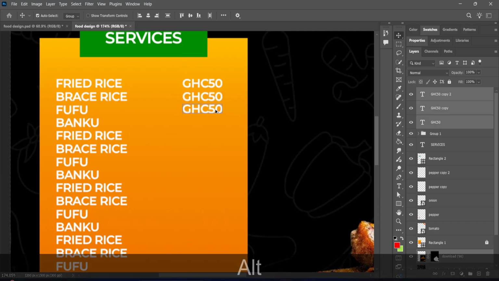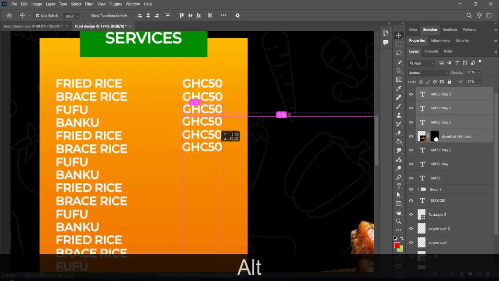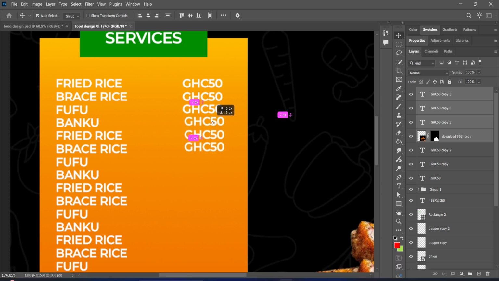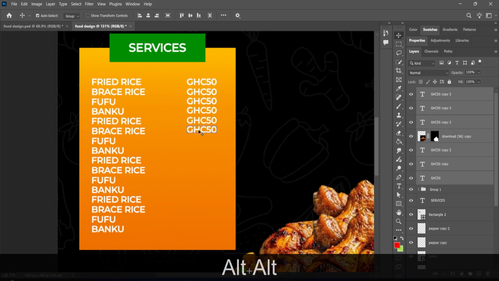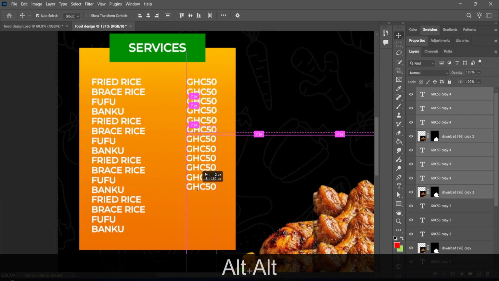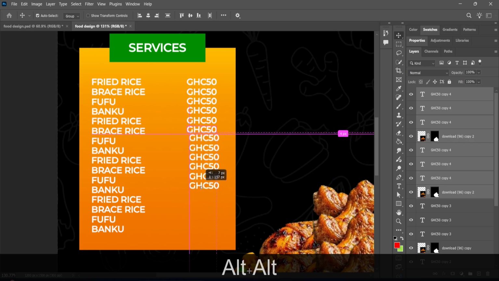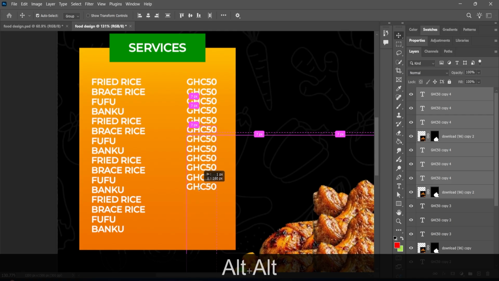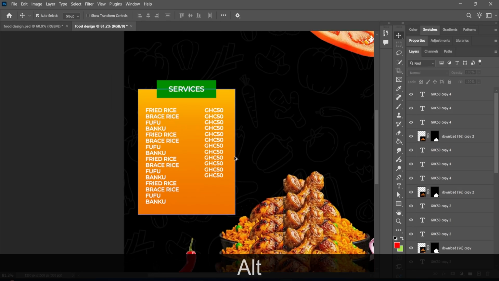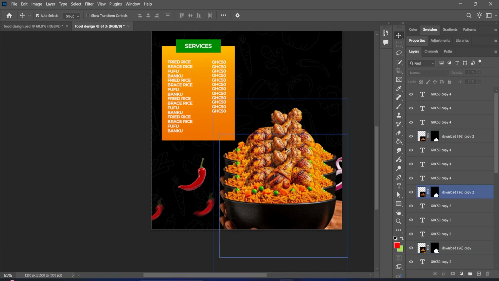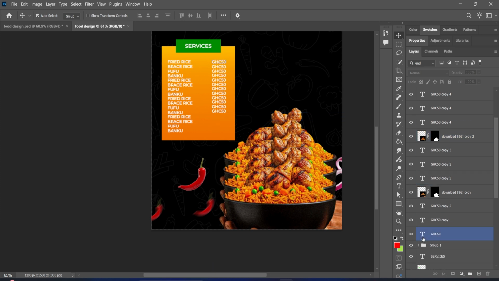Select all, you duplicate all of them like this, then you align it. You select all of them again, you duplicate it. We have a problem here. You can see that this has been duplicated multiple times because we didn't lock it. That's the problem I'm talking about.